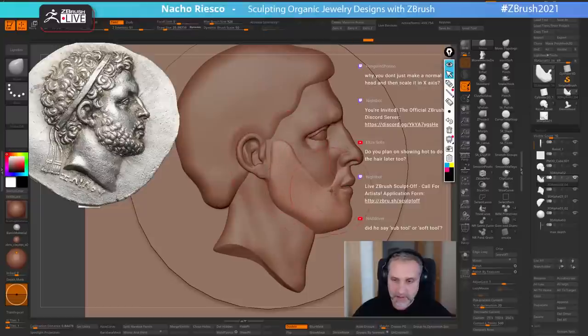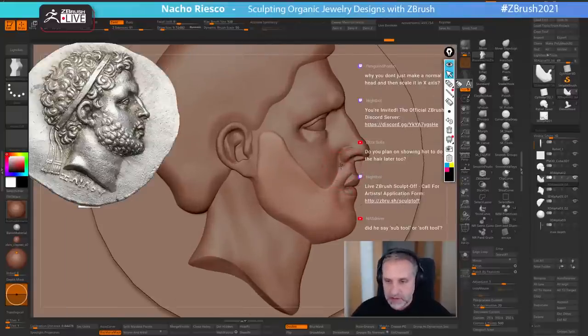The beard is thin. It's very thin, but instead of sculpting the beard directly on the face surface, I prefer to use another subtool, because with a new subtool I have control to decide where the limits of the beard are, to have more control.